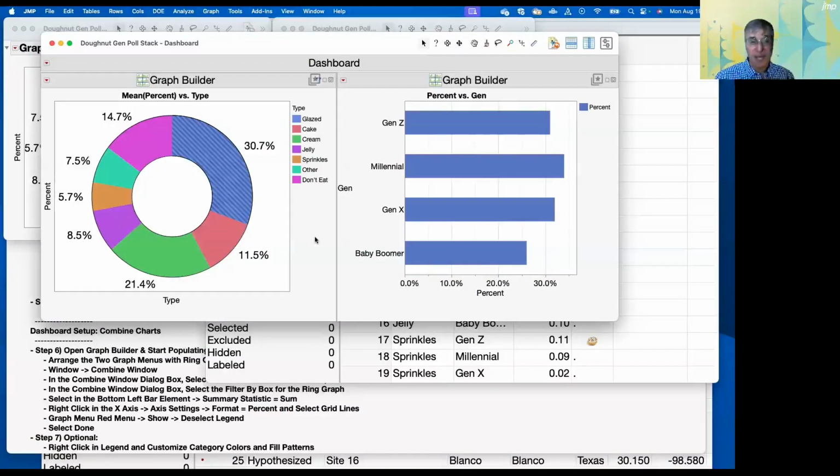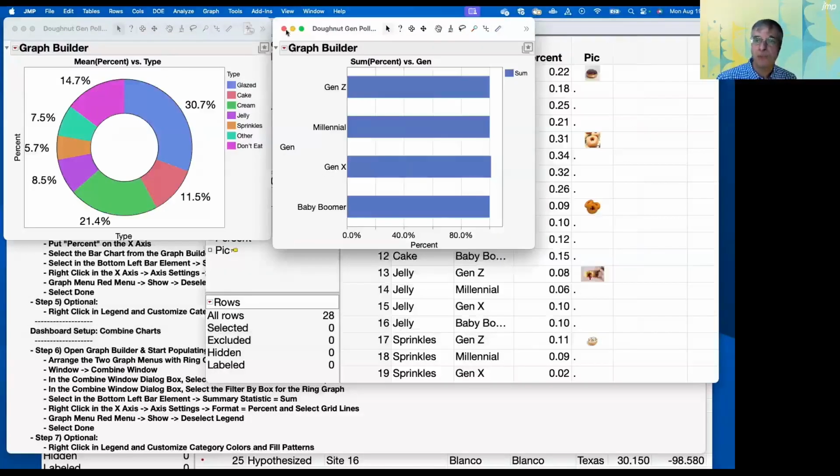So nice way to have an interactive dashboard. This can be saved back to your data table. This can be saved as a report interactively in JMP Live. Very cool interactively in HTML5, many different ways of sharing it. All right, so those are the views.